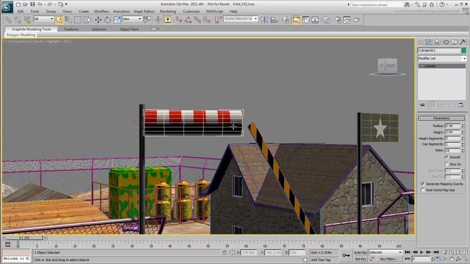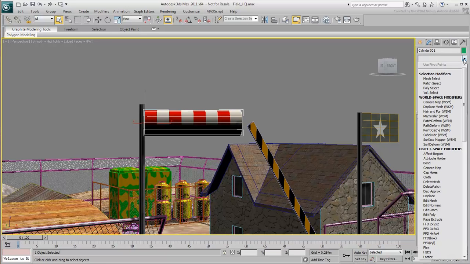If you press F4 to display edge faces, you'll see the result when you change the number of segments and sides. But you can do more using modifiers, which act like filters to reshape and adjust your object in different ways. You'll find these modifiers in the modifier list.